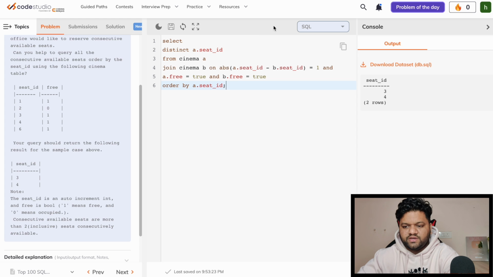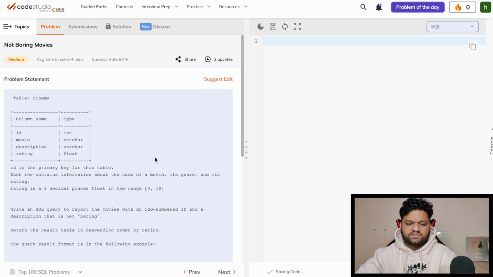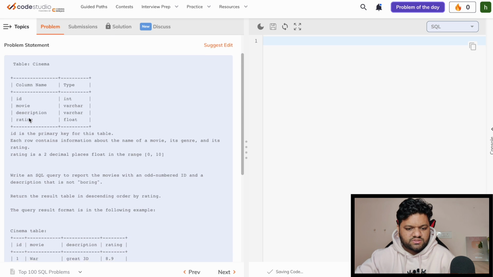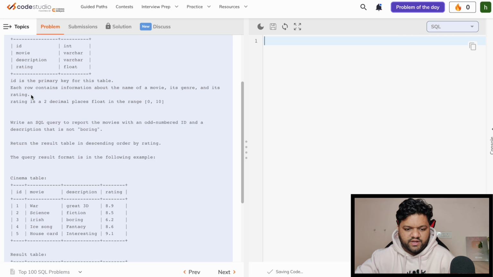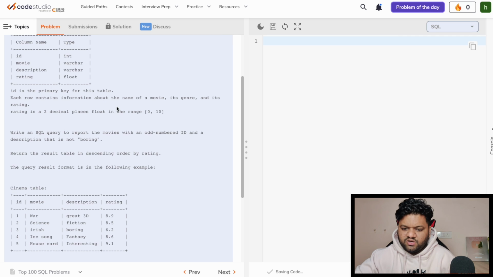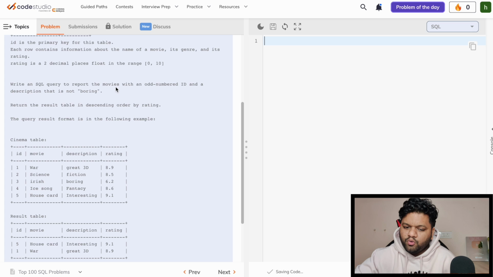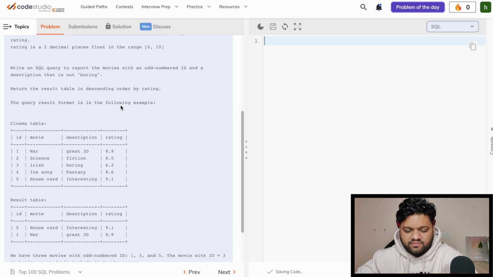And now let's move on to our next question. So here we can see this is the next question. Let's read the problem statement. Table cinema, these are the column names: id, movie, description, rating. Each row contains information about the name of a movie, its genre and its rating, and rating can be a 2 decimal places float in this range. Alright, write an SQL query to report the movies with odd numbered IDs, means odd numbered movie IDs, and description that is not boring. Return the result table in descending order by rating.